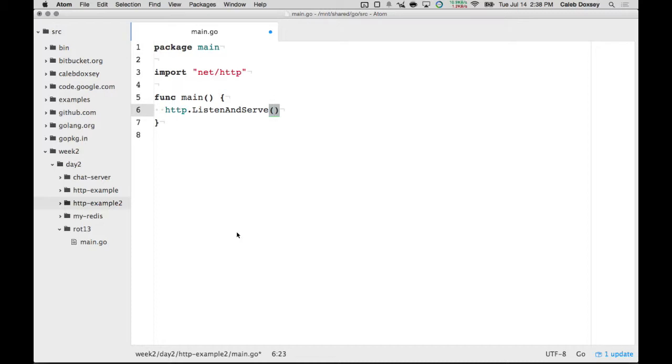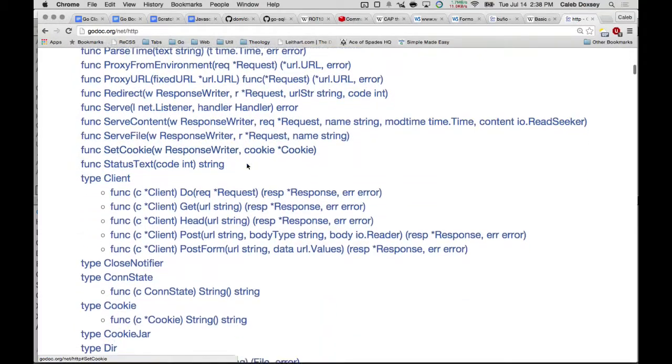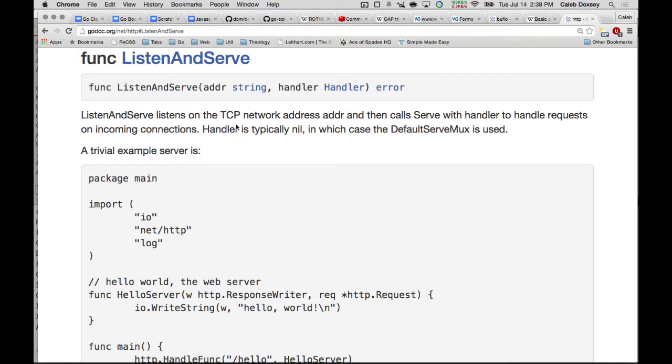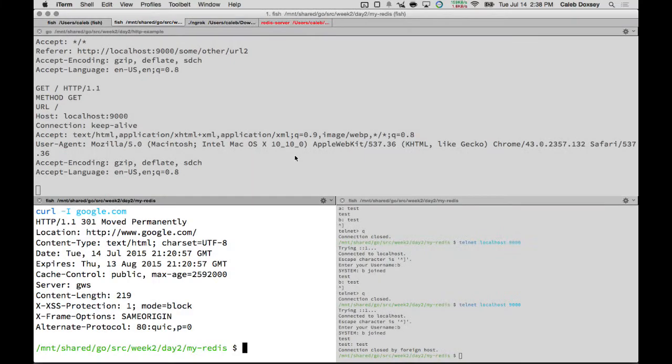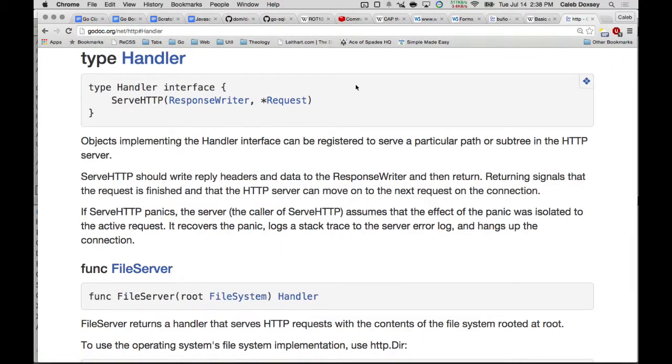You can probably guess what this does, but let's go look it up just so we can see it. ListenAndServe listens on a TCP network address and then calls Serve. Okay. So we give it a TCP address, colon 9000 again. And then it takes, as the second argument, a handler. What is a handler? Handler is this interface. So let's make something that implements that interface.